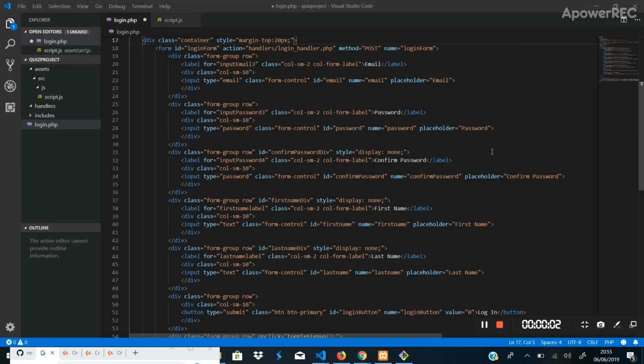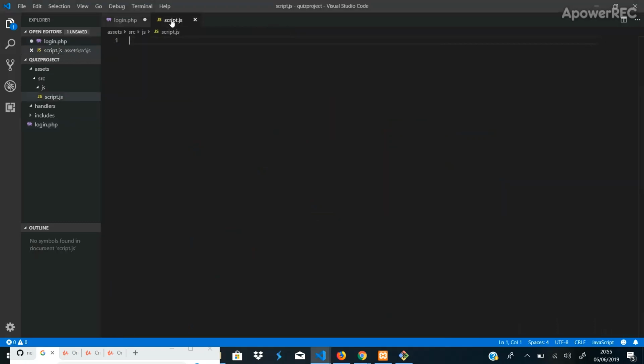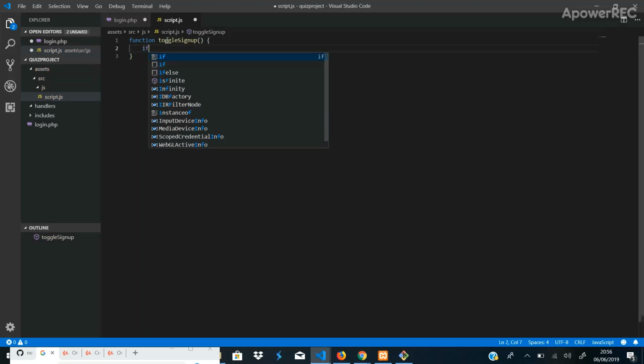All right, so now what we are going to do next is, since we now have the script page for the JavaScript, we can now go in here and begin to write our toggle sign up function. So we'll say function toggle sign up, right, and now what do we want to do? We'll say if.